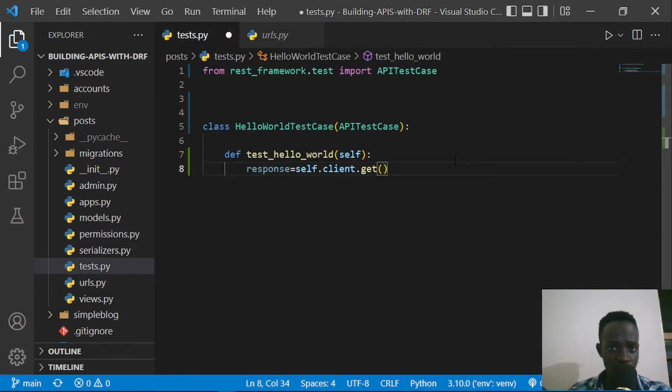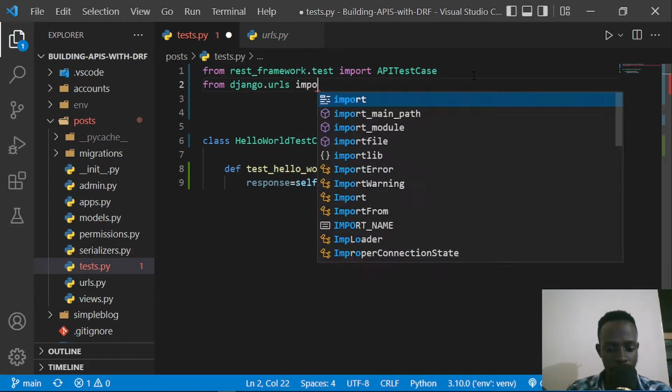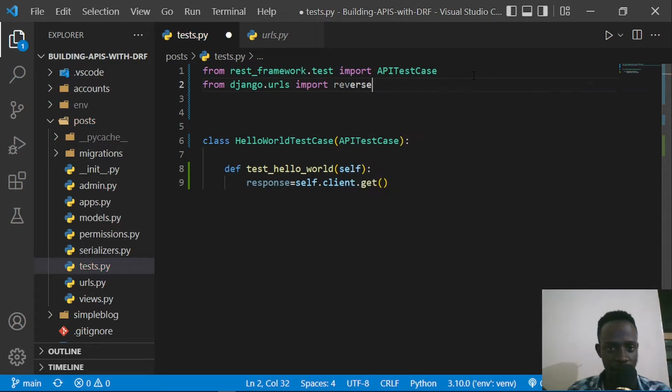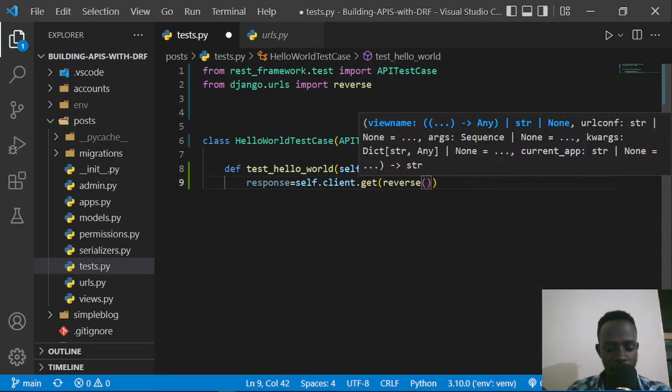So I'm going to use the Django reverse method to help us get the URL of this view from its name. I'll come to the top right here and say from django.urls, I'm going to import our reverse function. Once I import it, I'll come within our get method and say we're going to get reverse, and then I'll provide the name of the view for our post. I'll just call this post-home.